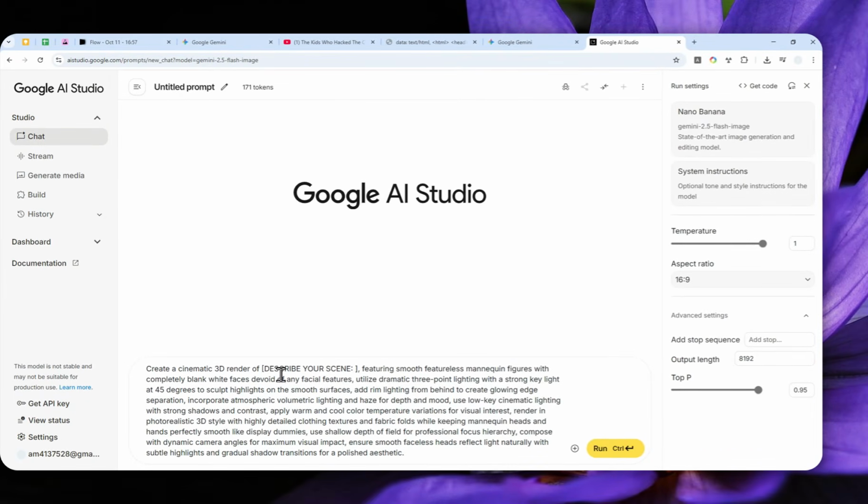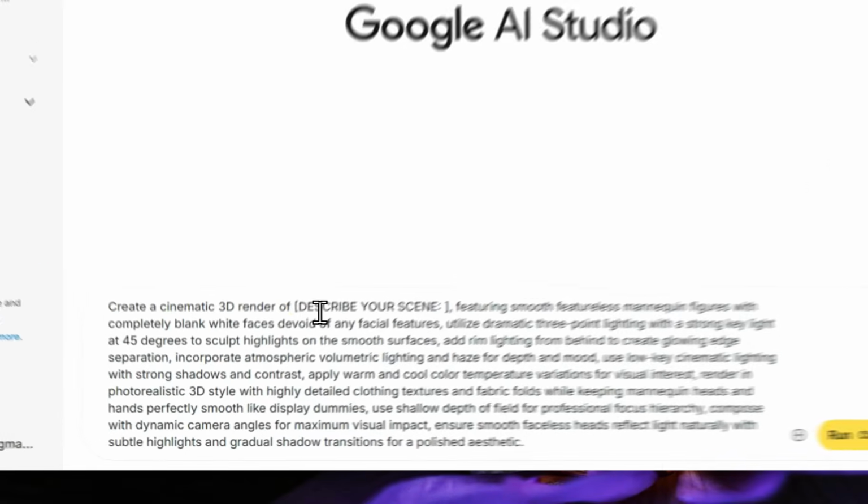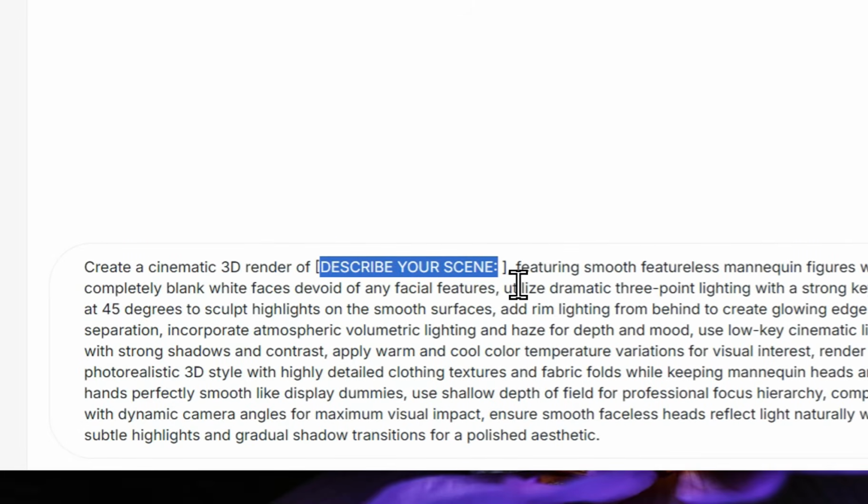So here, the only thing that you need to modify is this section. You have to describe the scene. It could be what the figurine is doing, what the environment and context are, what outfit he or she is wearing. So you can put all that into this particular section.